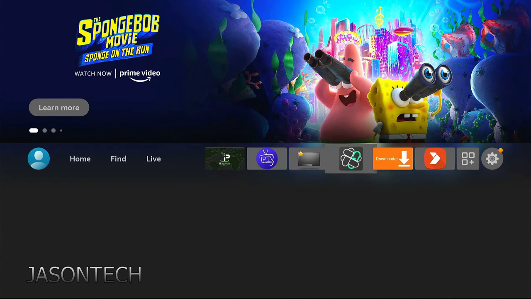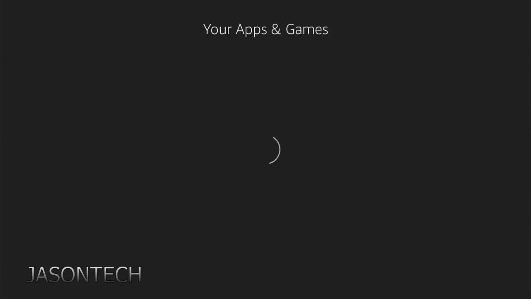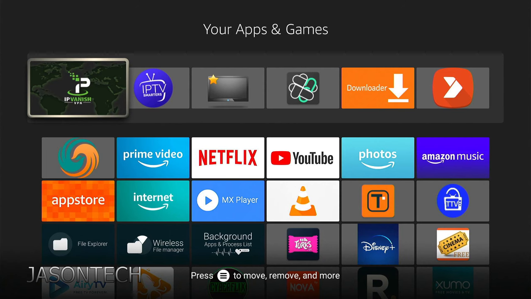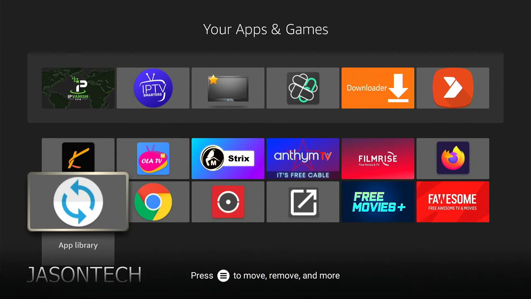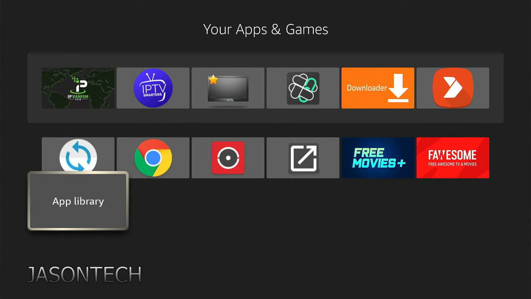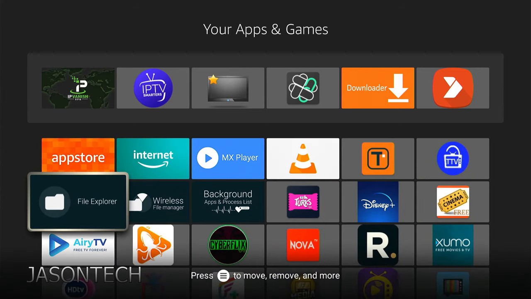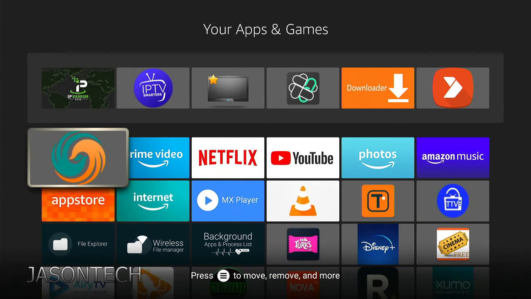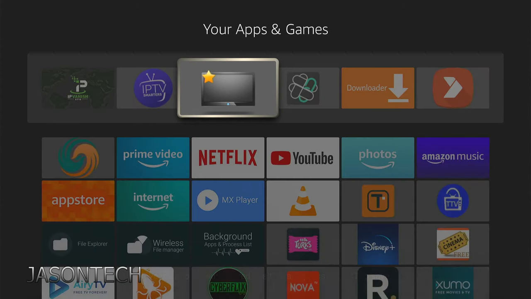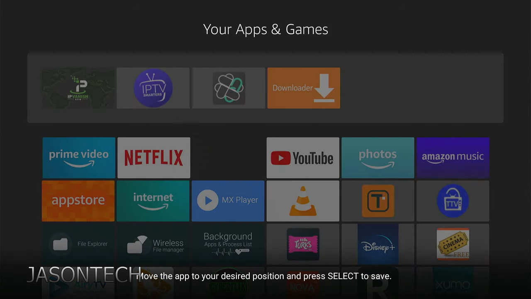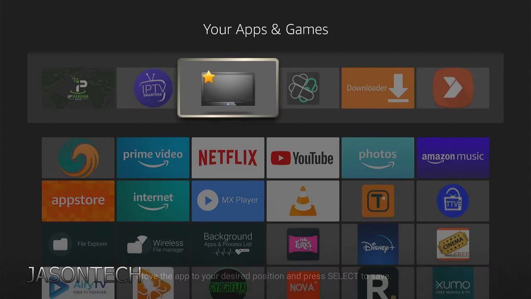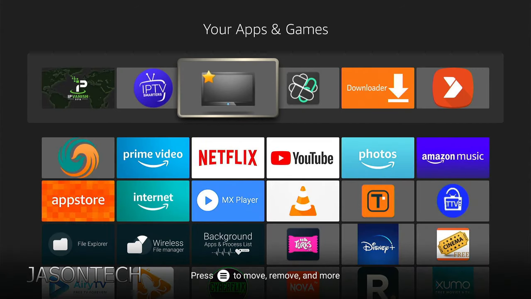Mine is here, but yours is going to be on your apps and games. So what you do is just head over to the bottom, and yours should be one of these at the bottom. If you want to move it, all you got to do is press and hold, and now you're able to move it wherever you like. And press OK to lock it in. Okay, so now we're going to open it up.